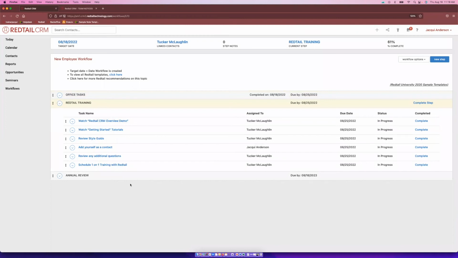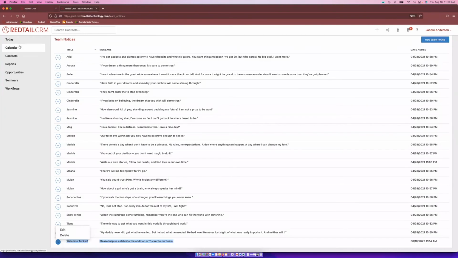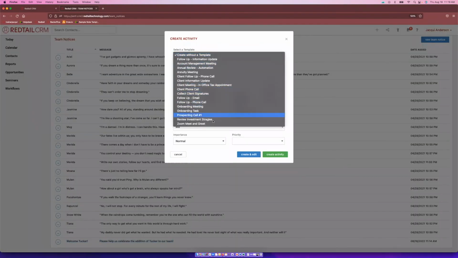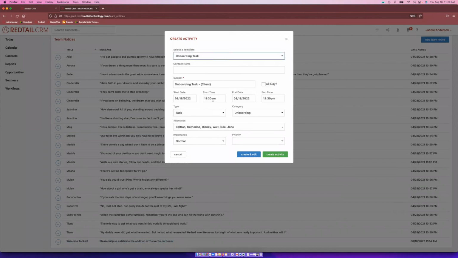Now, if you are not someone who is using workflows, you could absolutely choose to utilize activities instead. So if you are not using workflows, you can always assign them just a simple activity. So you can come up to our plus sign in the top right-hand corner, select activity. You could potentially choose to create a template as opposed to a workflow template. So you could say, okay, this is our onboarding task for Tucker.